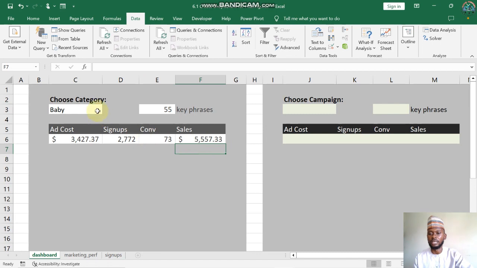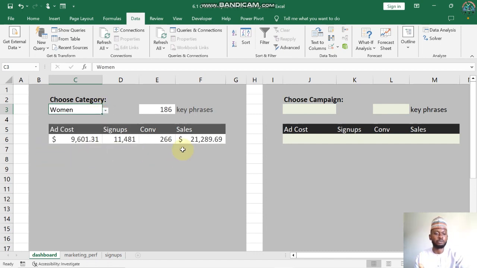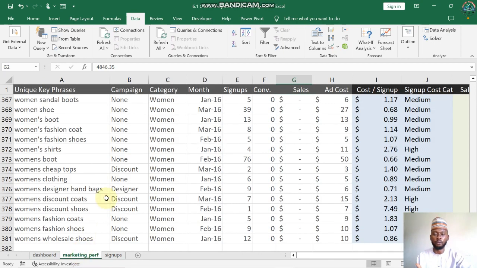$5,557.33. Now let's say, for example, for men, for children, you can see it. For general, see it. For home, for men, for others, and for women. So now this is how to create a dashboard to show a summary view of the marketing performance for each of the categories in this data set.